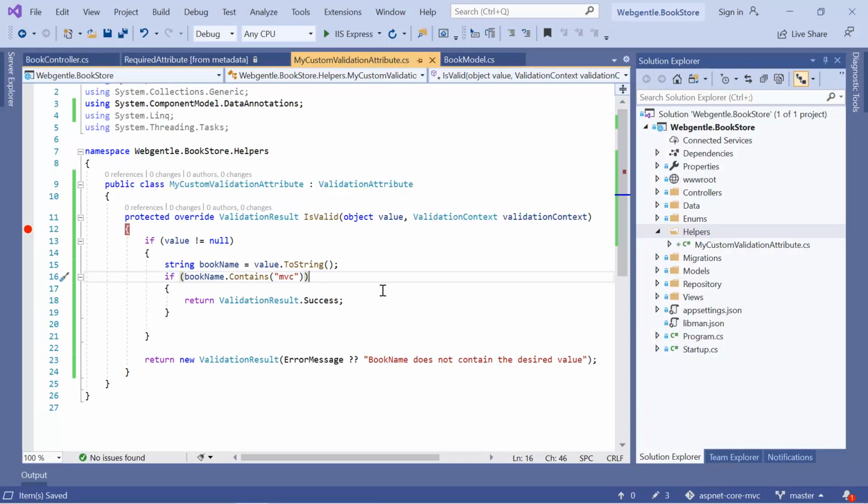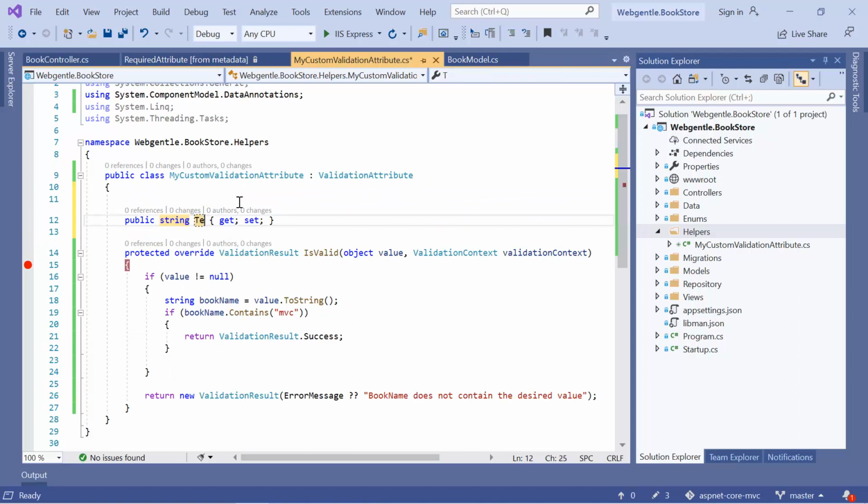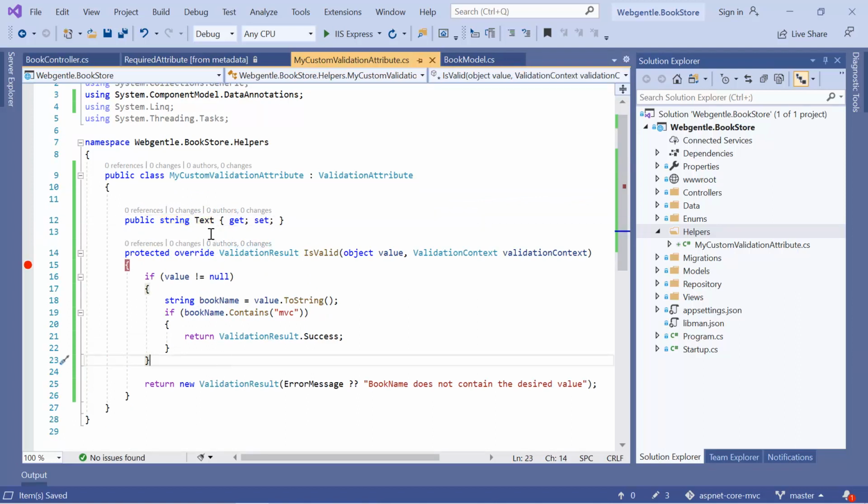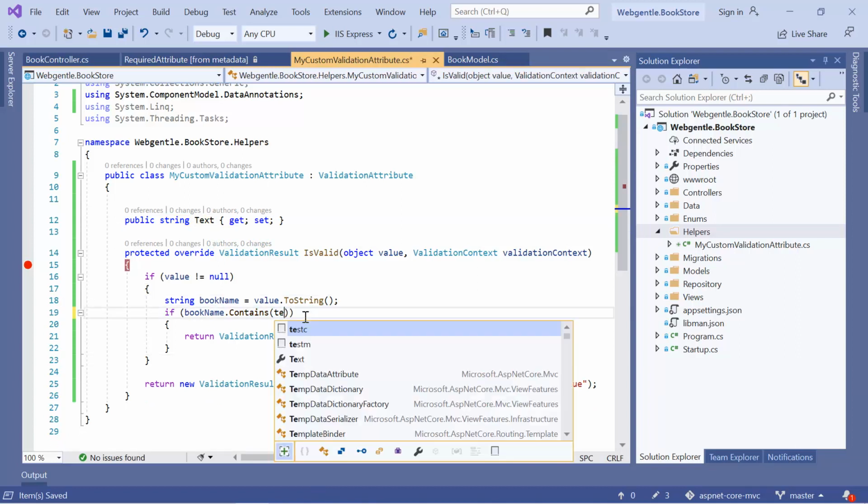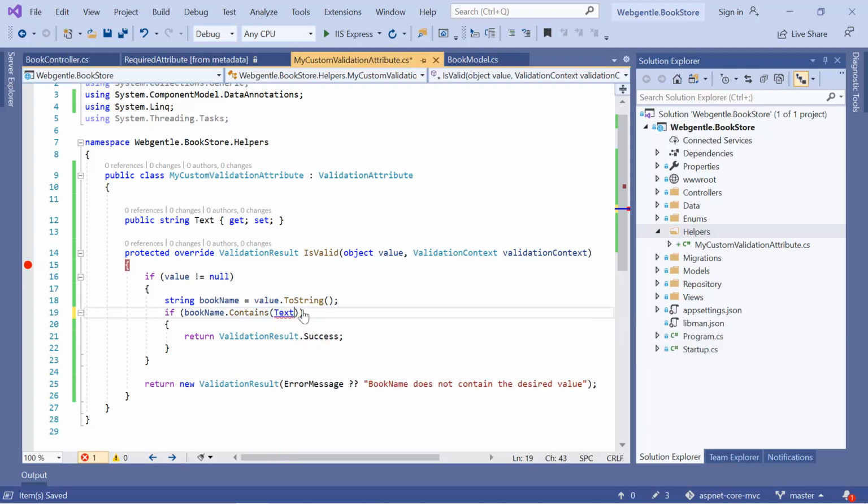So by now, if you have seen, we were using this MVC as a hardcoded value. Now suppose I do not want to use this MVC as a hardcoded value, so I can make this one dynamic. And in order to make this value dynamic, I need to get this data from the model class. So first I need to create a property over here. Let's give it a name. Suppose I'm writing Text. Inside this Text I want to get the value of this property, and let's update this logic as well. So here I can simply use Text.